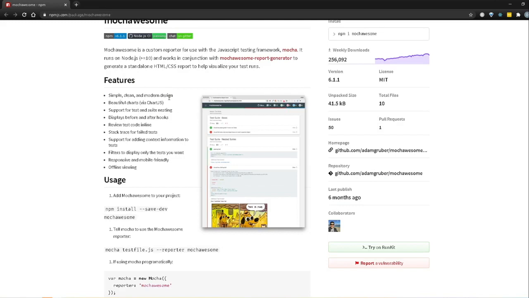Some of the features are a clean, modern design and support for test and suite nesting. So even if we create multiple suites, it will support that. And you can even see the test code inline. This is not really a great feature. It is possible to do that, but if you're not using the latest JavaScript, in our tests we are using async await, so it doesn't really work well with that, but at least it's a feature that works. So if a test fails, you can at least see what's going on there.